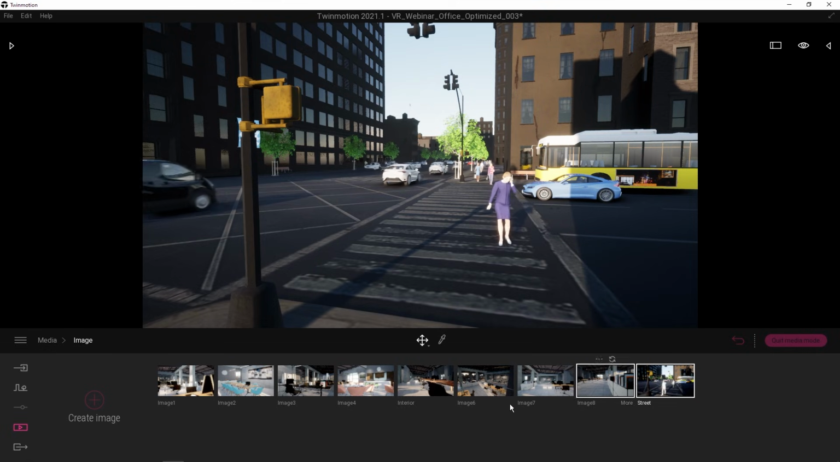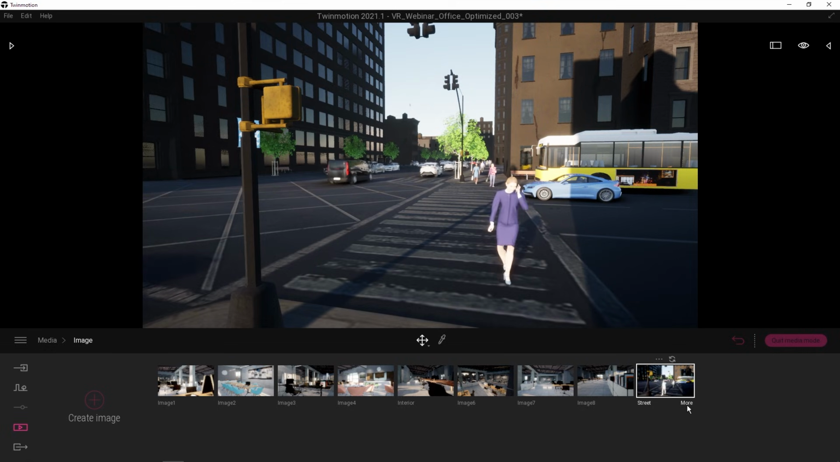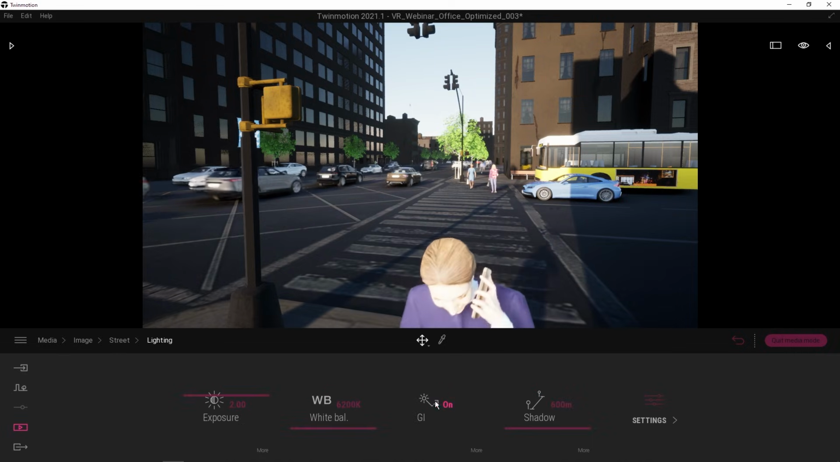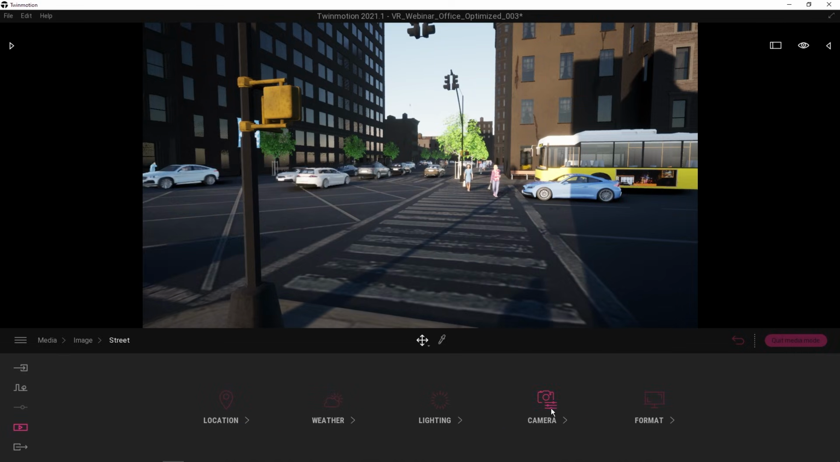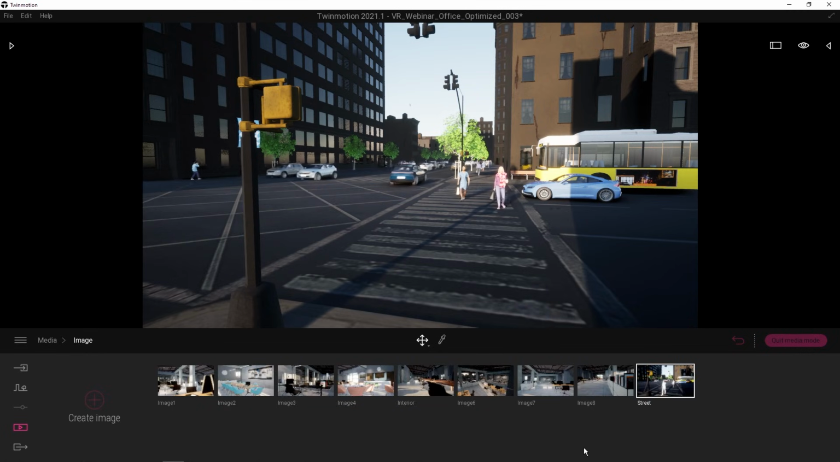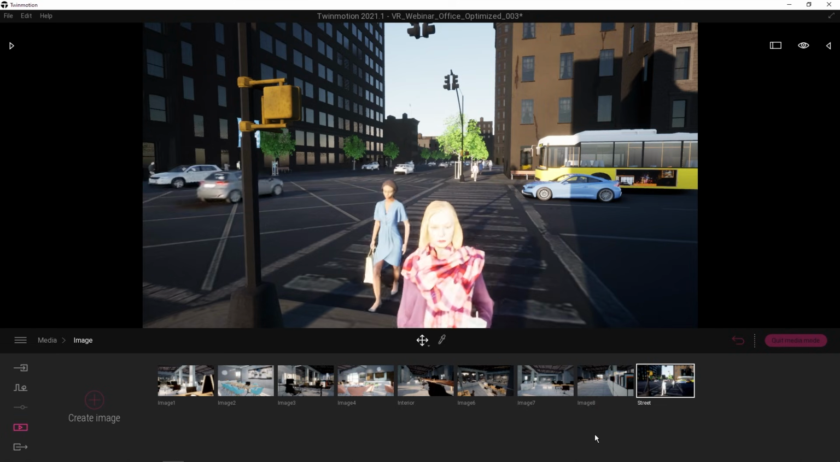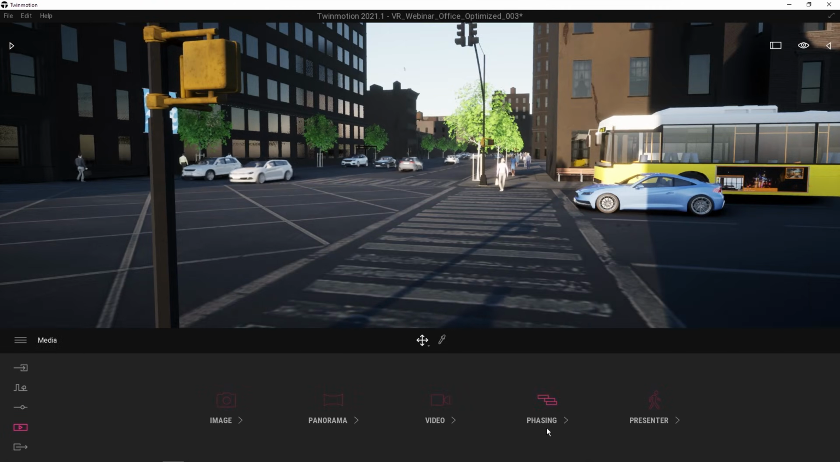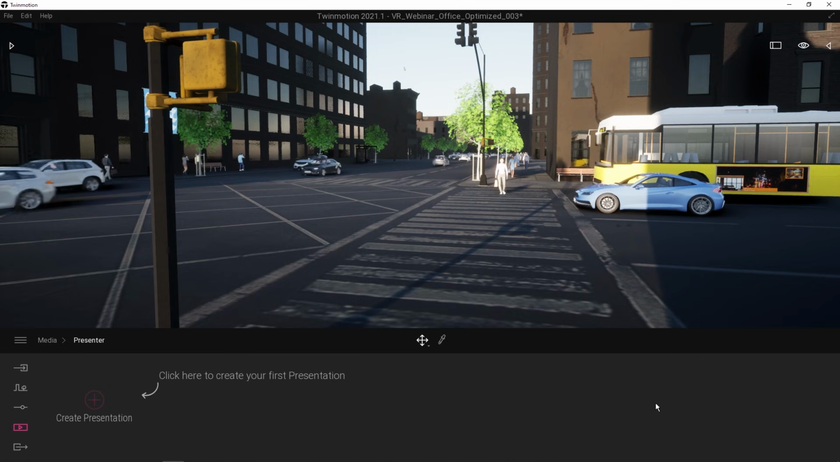Of course, from here I could go through on each of these images and click on the bottom right here where it says more, and that will allow me to go in and change things like lighting, exposure, as well as camera settings and special effects and so forth. But we're going to go ahead and skip that for now. It doesn't really fall under the content of our webinar today. So now that we have our viewpoints, we're ready to create our presenter. So we'll go back to our media panel, and this is where we'll create our presenter here on the far right.